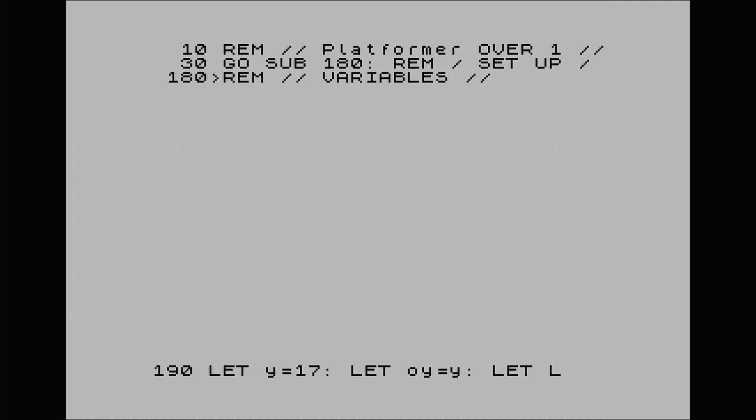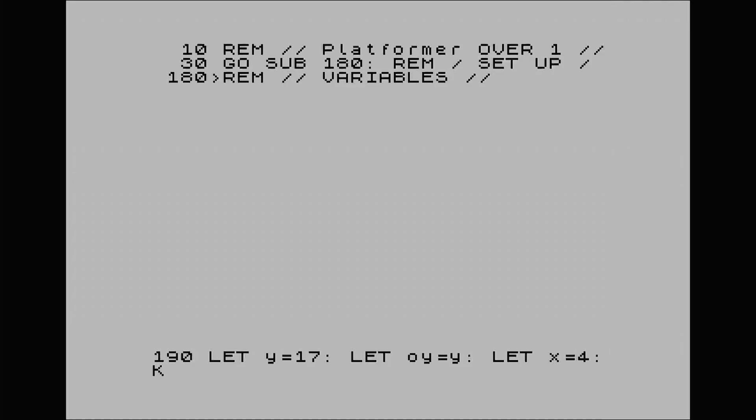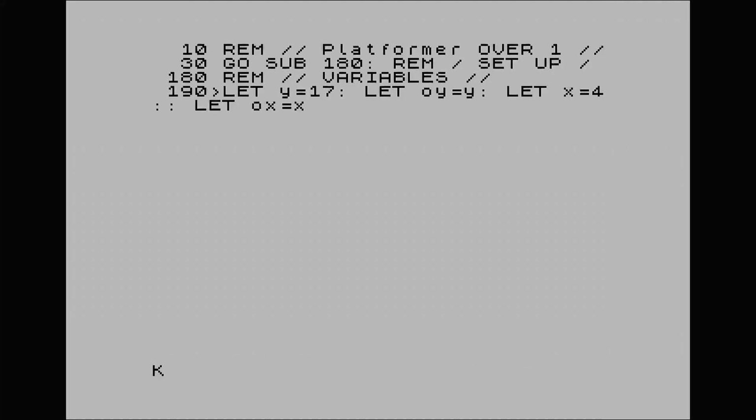So those are my coordinates so far. The Y and X are the coordinates for my character. It'll all make sense as the program goes on. I've also put LET OY equal Y, and I'm now going to do LET OX equal X. So that's the old coordinates of the Y and the X for the character as it moves. So basically, so it doesn't ghost, if you like. It doesn't leave the character behind it. So it deletes the character as it's moving. Like I said, hopefully it'll all make sense as the program goes on.